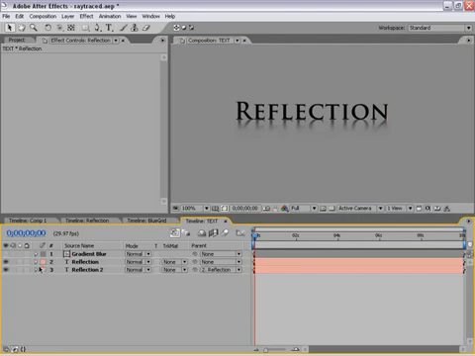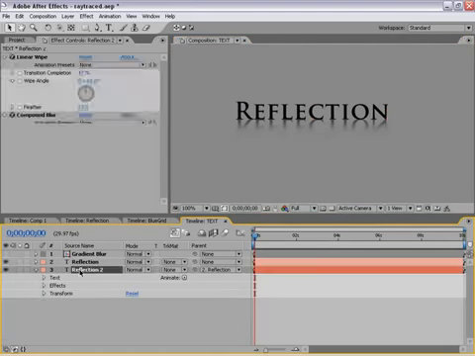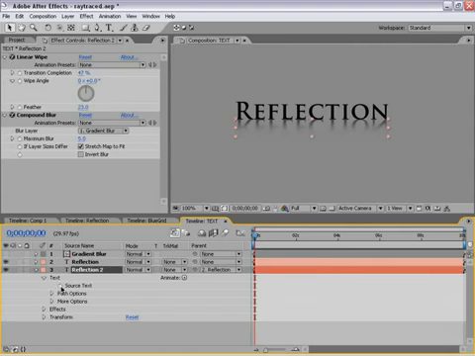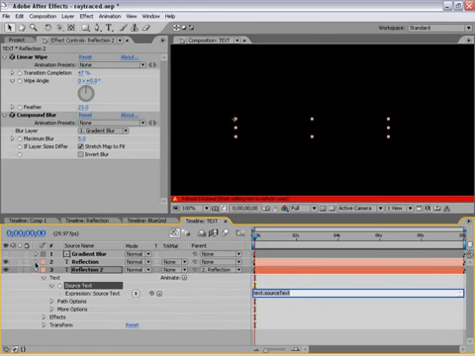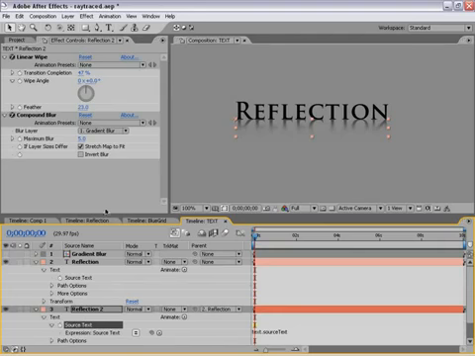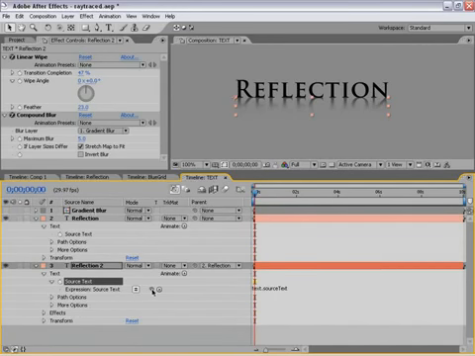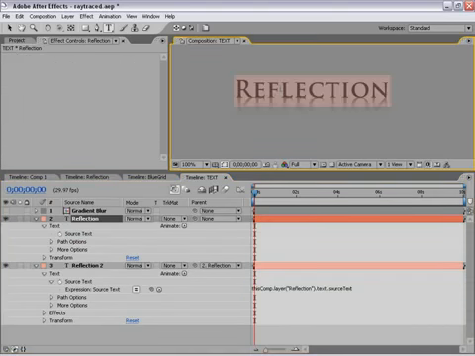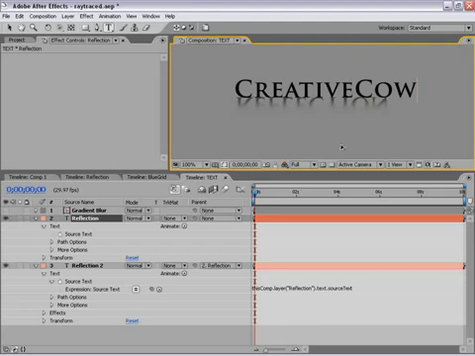And the other thing too is I'm going to go down to our text options for our reflection and to our text, and we want to Alt-click on the stopwatch for source text. And then I want to go to our top reflection layer, bring the text options up, and then I want to take this pick whip for the expression of the source text, and I want to drag it to the source text of our original layer. And what that's going to do, very simply, is whatever you change this text to, it's going to change it down below. So if we go, actually, no space, Creative Cow, hit Enter, it automatically updates it.